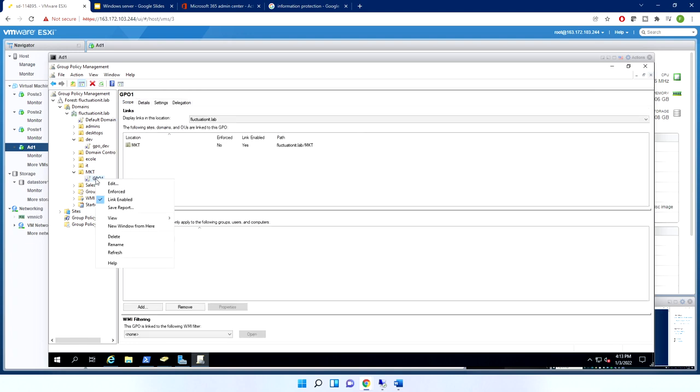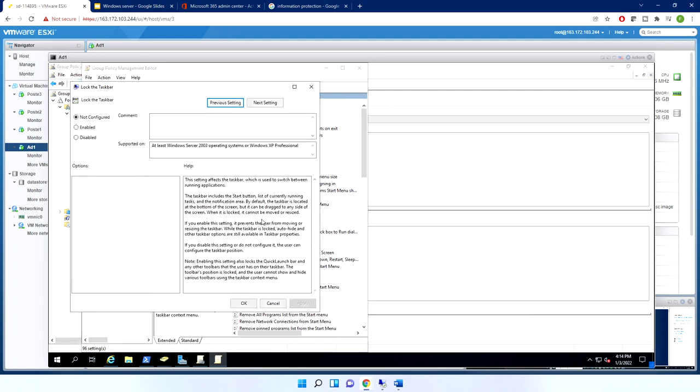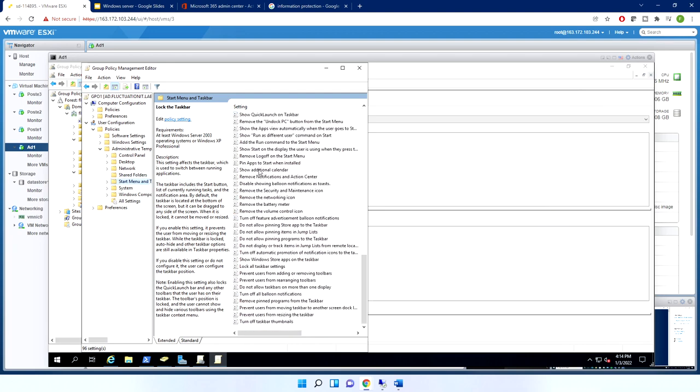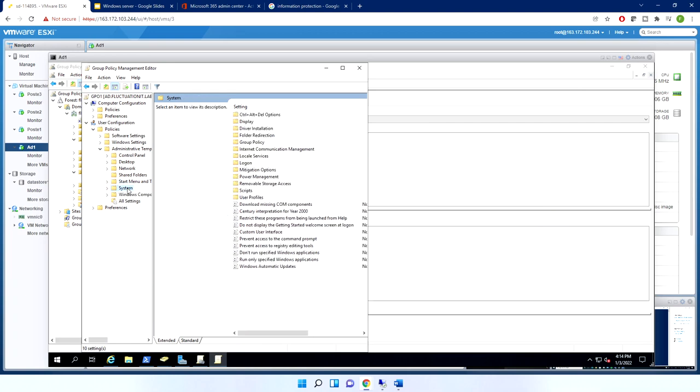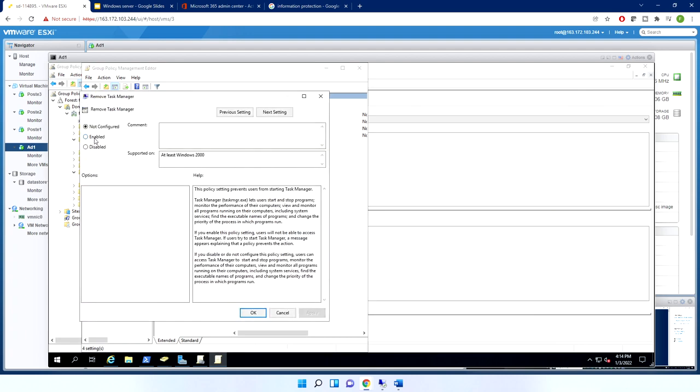I go on GPO 1, and when you go in your group policy, you have all your user and your computer. So for example, let's go on user, on policy. I want to go in admin template, and for example, taskbar, and I want to lock the taskbar. So I'm just going to do enable. When you do enable, it will lock the taskbar. After I can also go in start menu, and in system, control that option. I can remove task manager. So I'm going to enable that, and that's all.